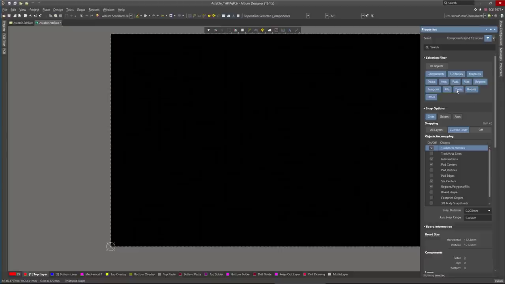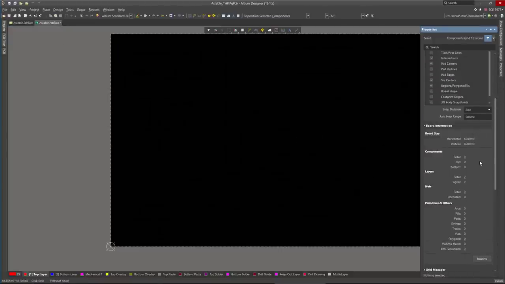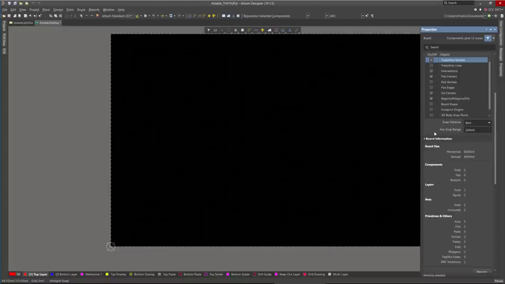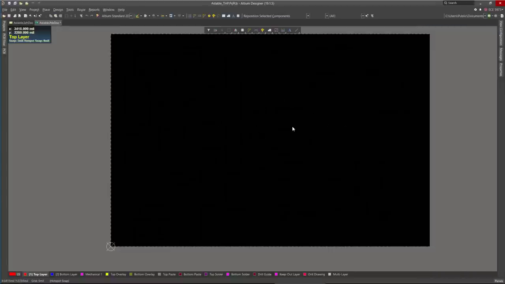Now, for now, we are not going to change a lot of the default configuration in here. So let's keep everything as it is. We still need to change the grid and also change the size of the PCB after we board the component, of course. For the number of layers, this is a very simple design. Two layers is more than enough.